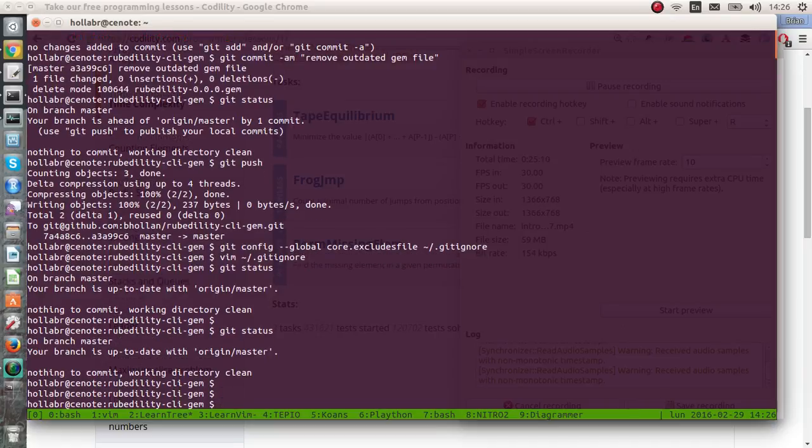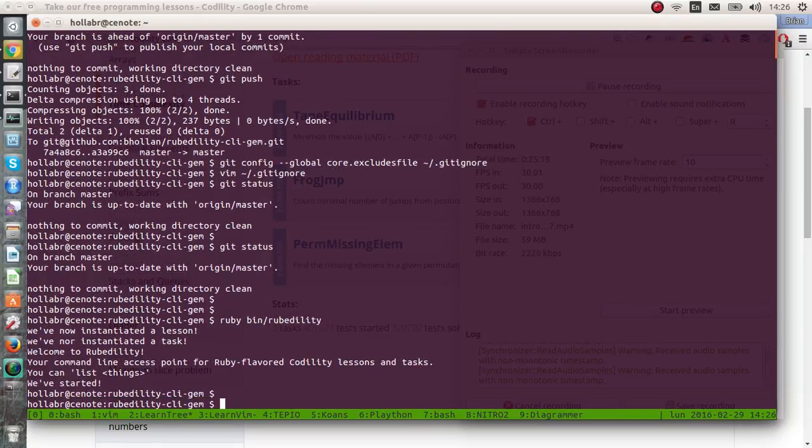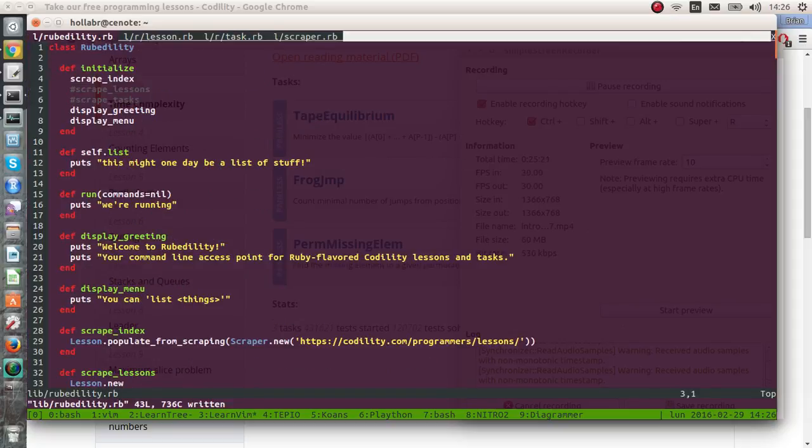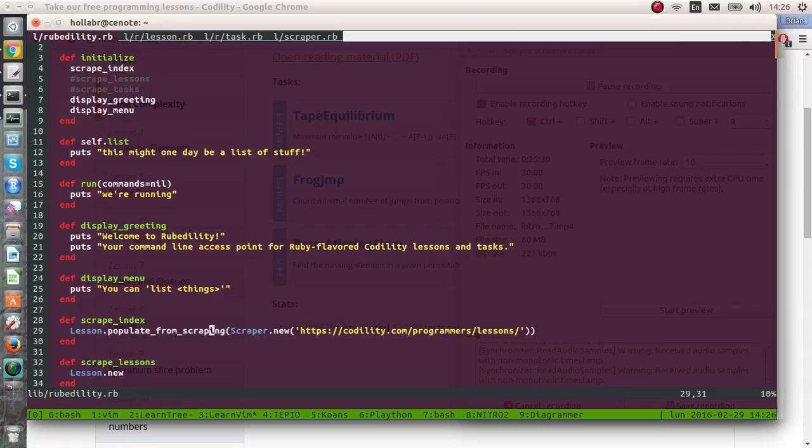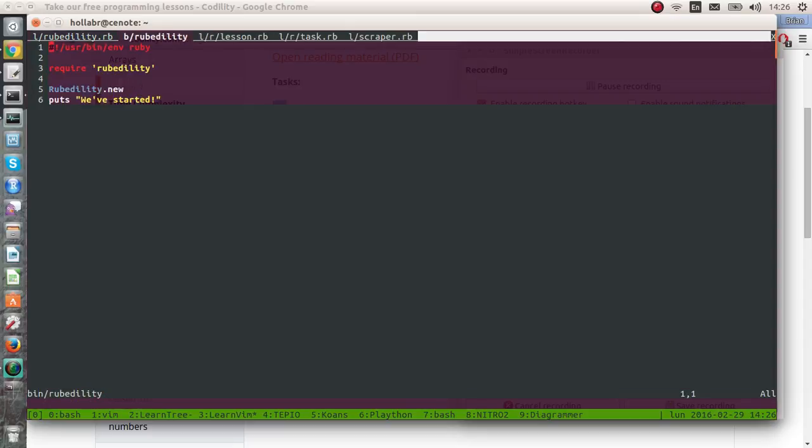Okay, so now we'll come out to the terminal here, and we'll say bin. Clearly something's wrong. Scrape index. Scrape index less than top of scrape scraper dot new. Save it. Let's check our bin file.